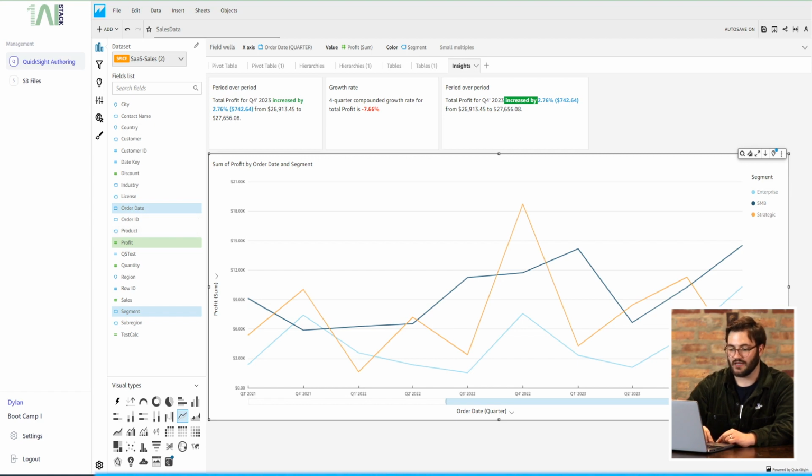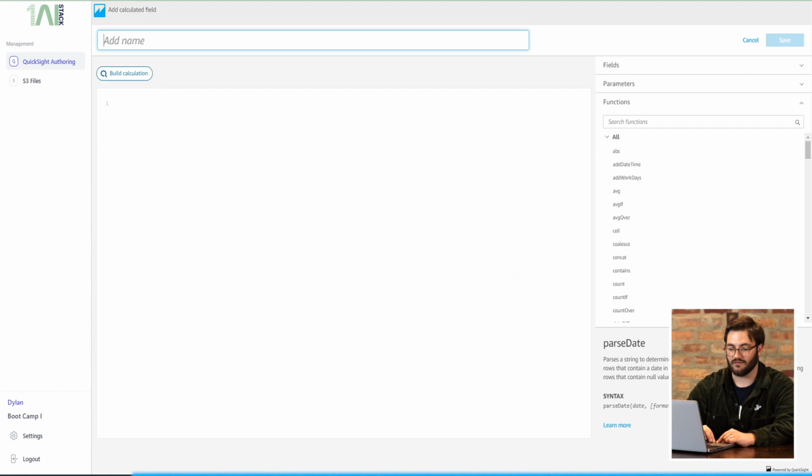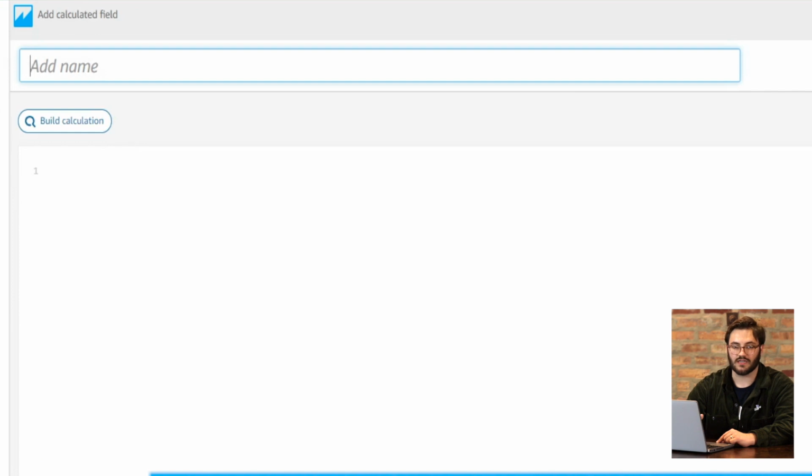So from the analysis layer, I'm gonna go to the top left and there's an add button, plus add. You're gonna click that and you're gonna get a drop down menu. There's a lot of different things that you can add from here. For right now, we're just gonna focus on add calculated field. Now when this first opens, you're gonna notice a couple of things. Add a name, you're gonna wanna title your calculated field. It needs to be unique. Can't copy another field. QuickSight won't allow it.